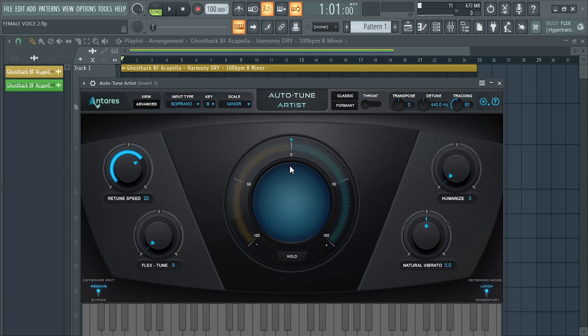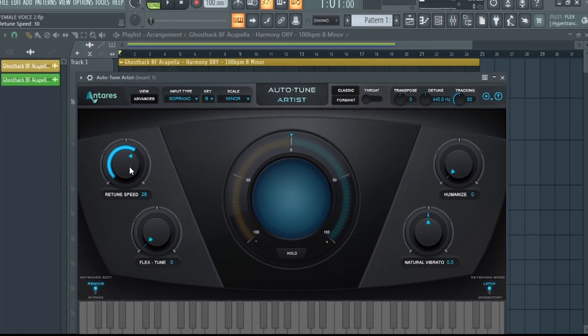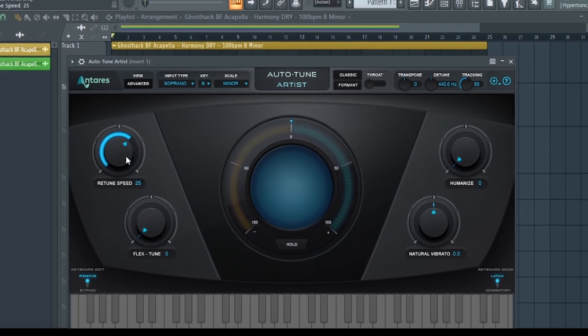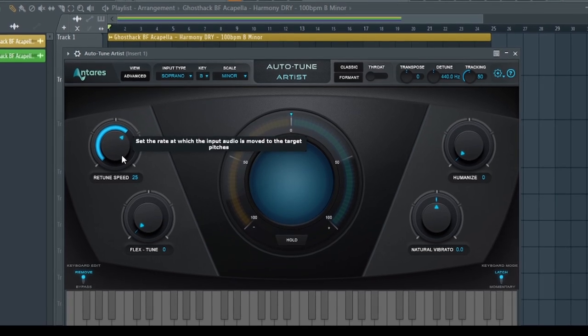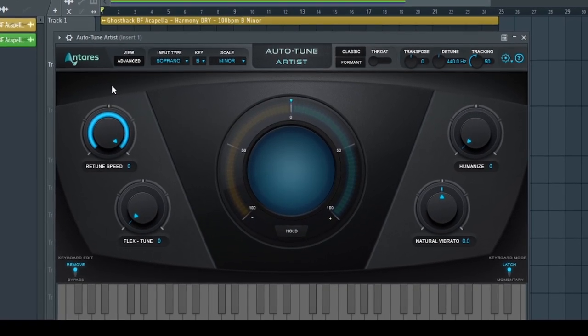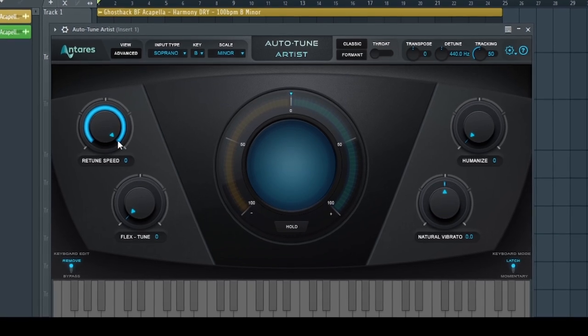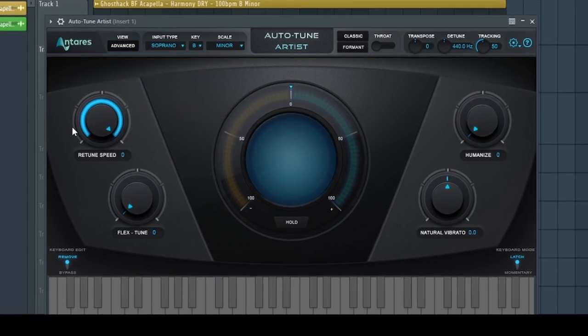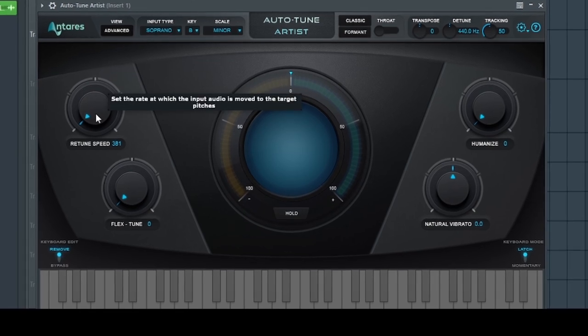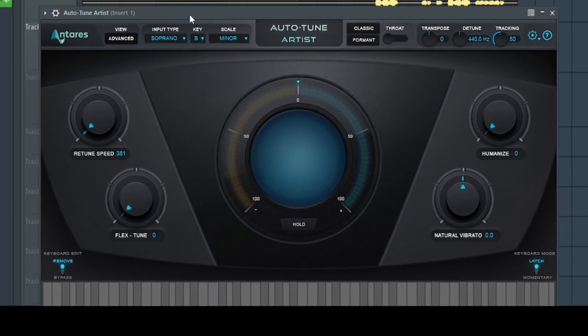Now the next setting that you need to keep in mind is called the retune speed. This retune speed is how much you want to pitch your vocals. I mean, how much you want to sound like T-Pain. All right, so the more you push the retune speed up, the more you're going to feel the auto-tune, and when you drag it back, the less auto-tune you're going to feel. All right, so keep this in mind.